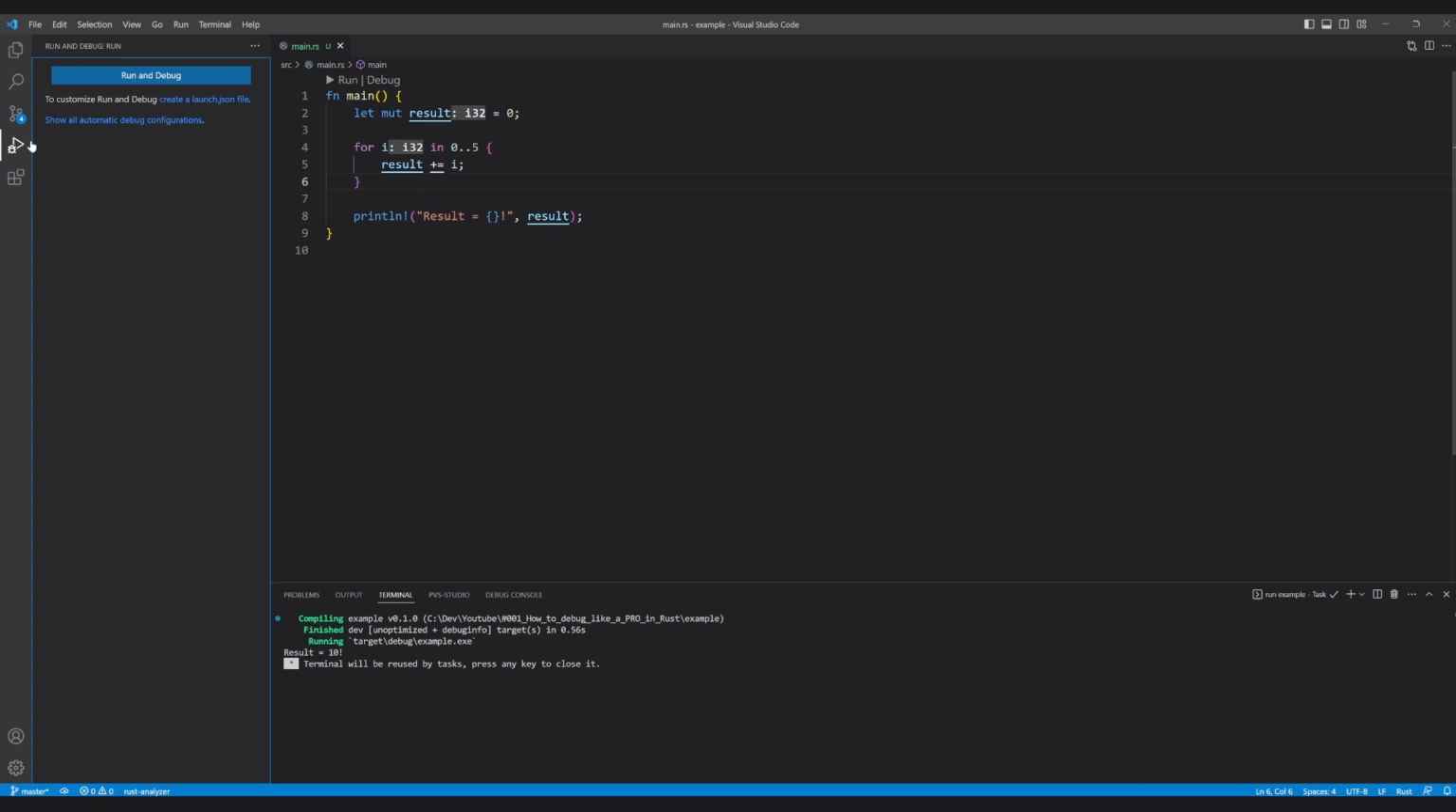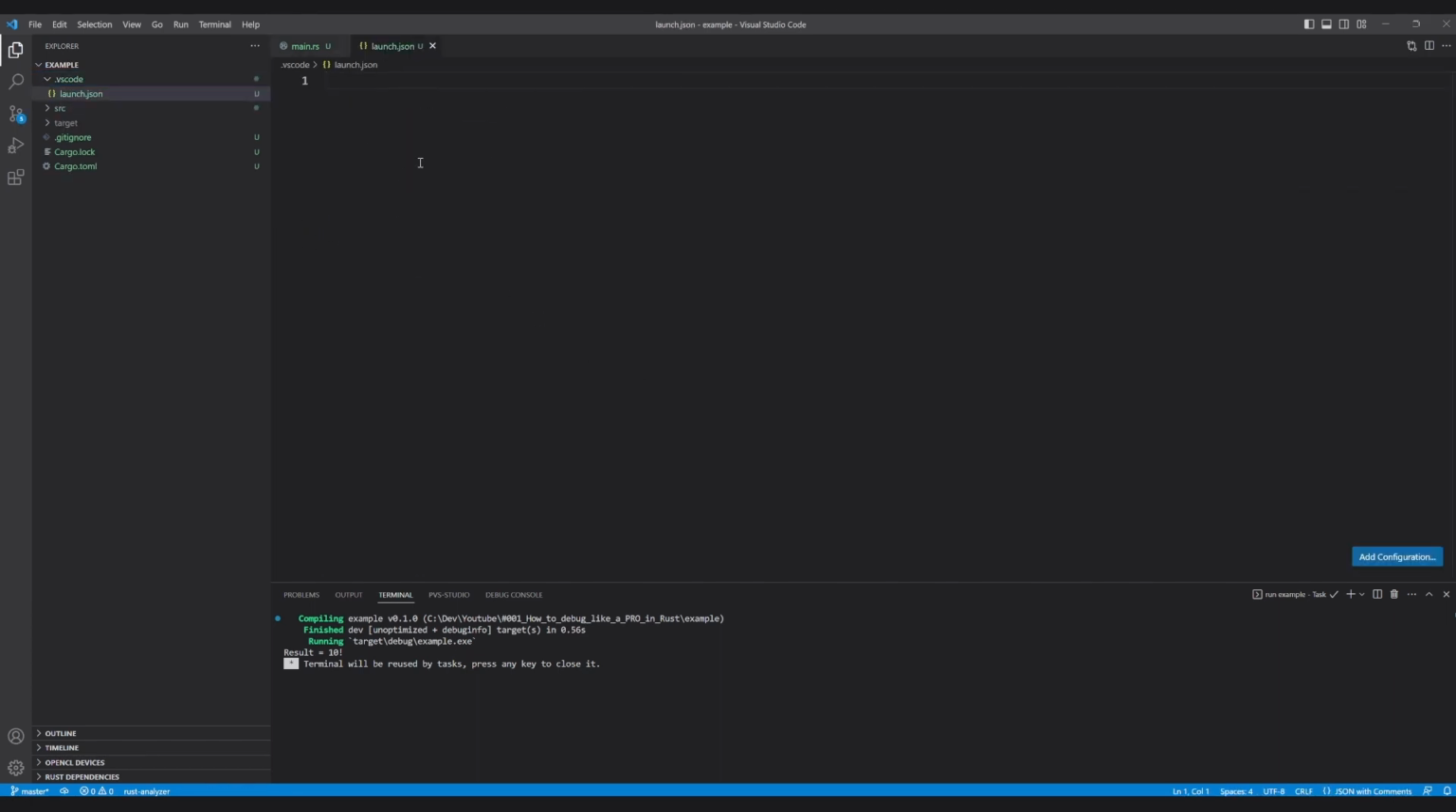In Visual Studio Code, you have run and debug. This is the tool you most likely want to use when debugging your Rust project. But it won't work in the current state. We need a launch.json file. So let's create one. Create a new directory, call it .vscode, inside the root directory of your project. Add a new file called launch.json. So inside this file is where we need to put our configurations to make this panel work.